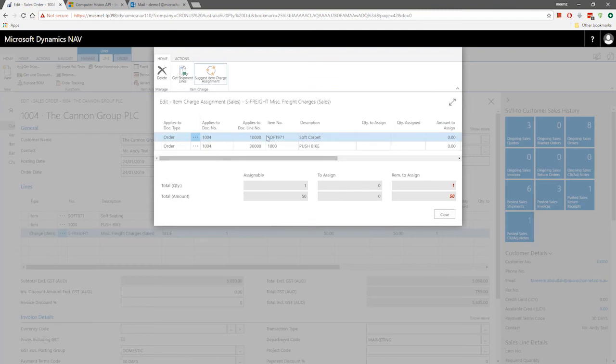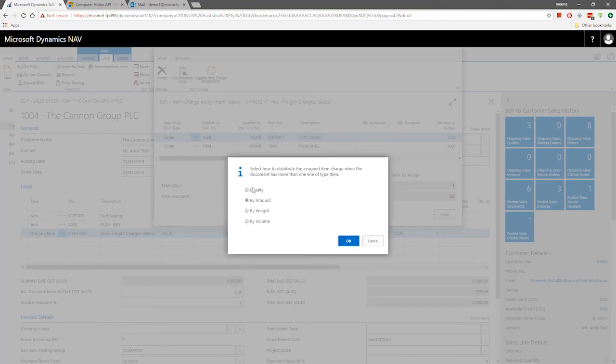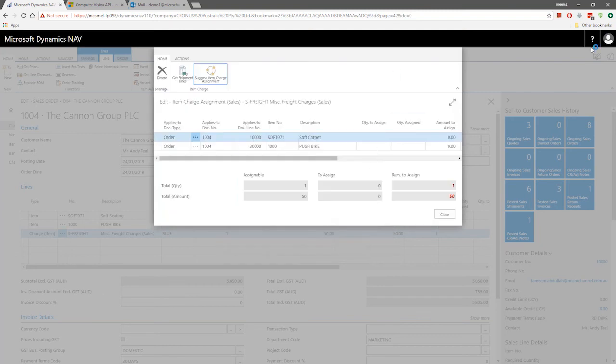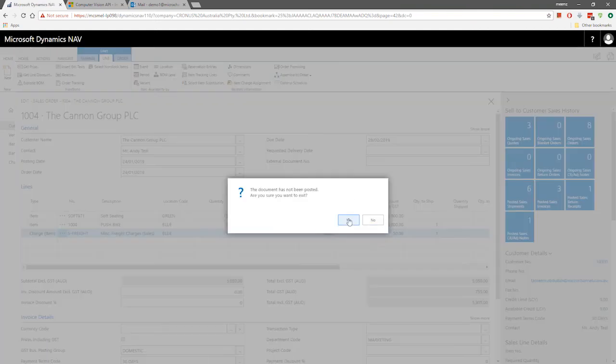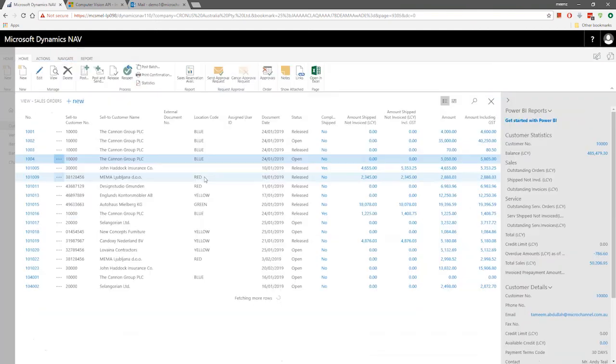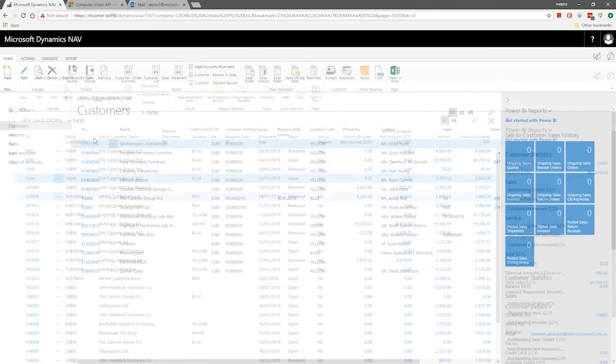And when we do our suggest item charge assignments, previously we were only able to suggest item charge assignments equally or by amount. But now we have access to item charge assignment by weight or by volume as well, which is a nice improvement that was missing from NAV for item charges. So that's quite a handy one in there as well. Okay, so that's on our sales orders and item charges. So I'll just escape back and take us back to our home screen.